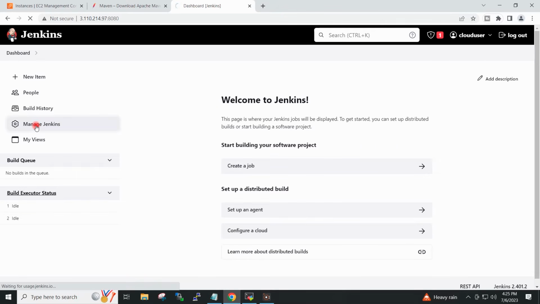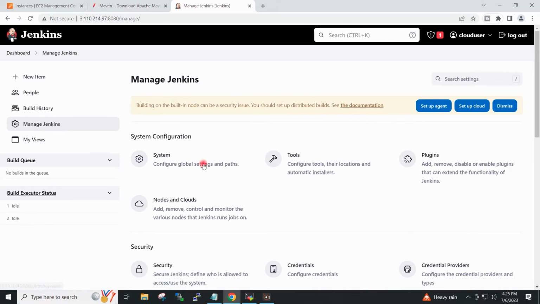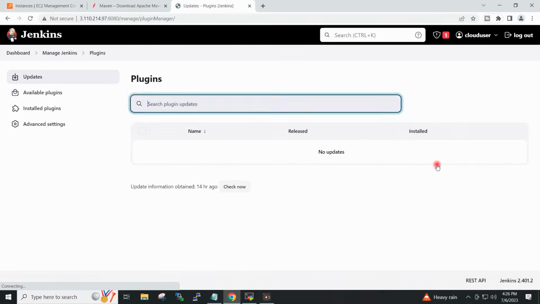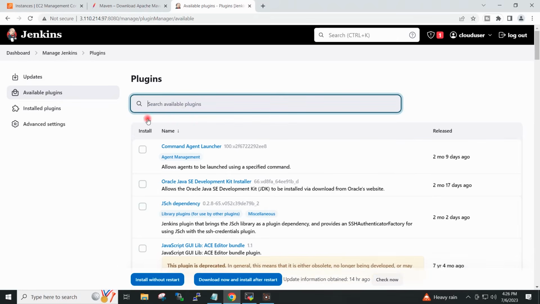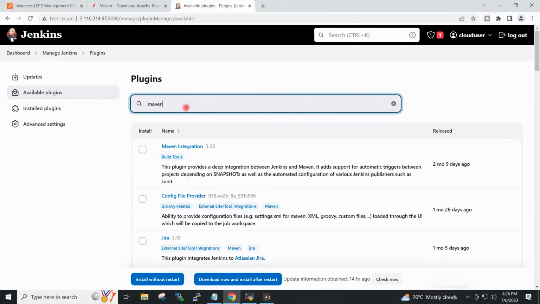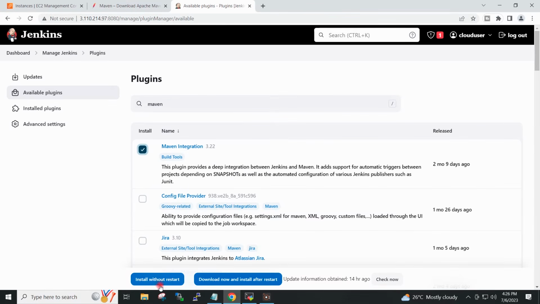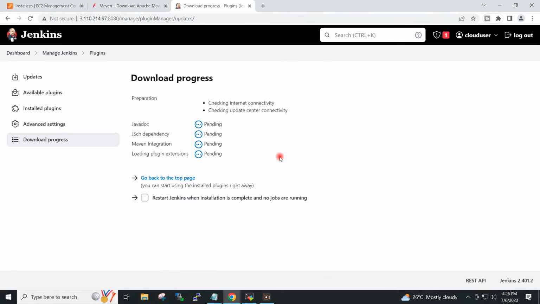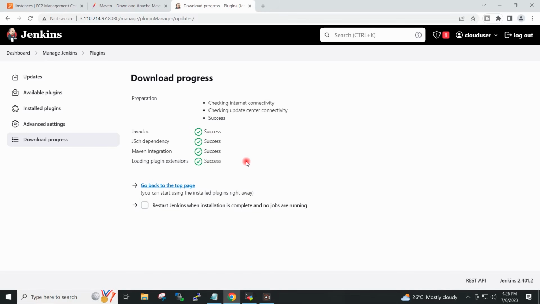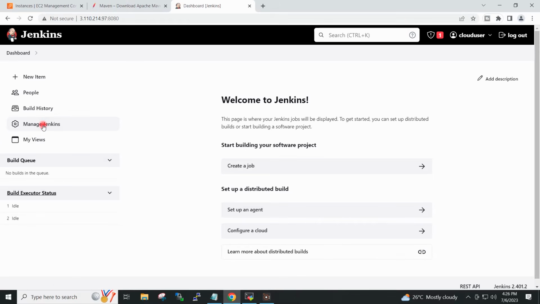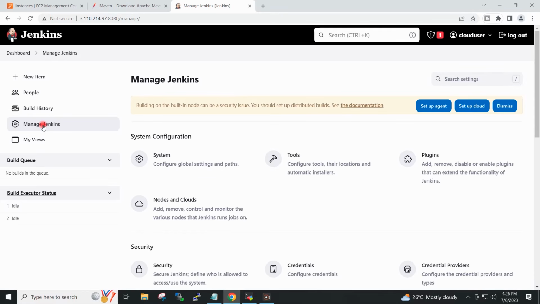I will go to manage Jenkins, plugins, available plugins. I will search here Maven integration. This is the plugin which we want to install. I will select this plugin and tick install without restart. So it has installed the dependencies. I will go back to home and again go to manage Jenkins. The plugin has been installed for the Maven.